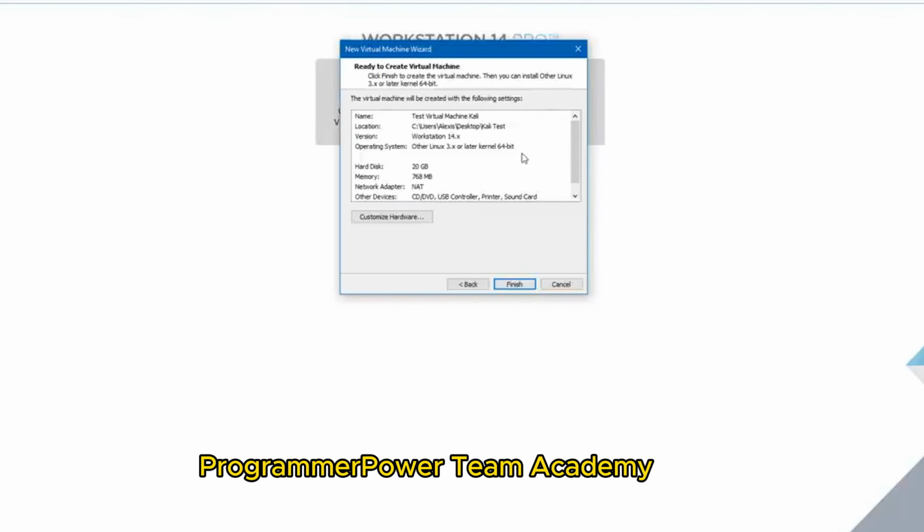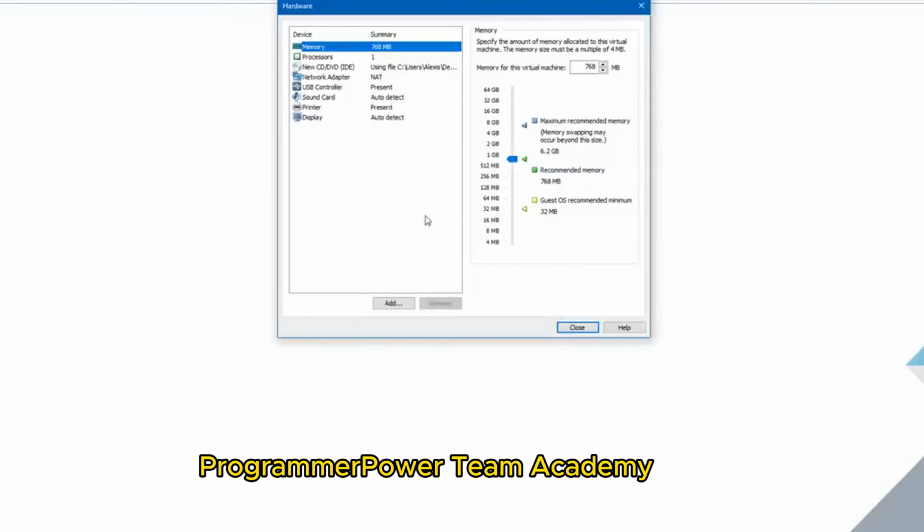So just hit next. Alright, now it's going to give you the option to customize your hardware. Again, this is something very specific to what you want and how you want to configure it. I usually keep my memory for Kali Linux at about 2 gigabytes. Again, I have 8 gigabytes on this computer.